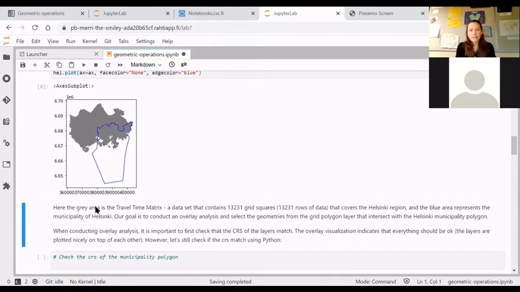And to exemplify a simple overlay analysis, we want to cut the grid using this Helsinki polygon, just to focus our analysis on Helsinki. We could also buffer Helsinki and have a buffer around and then cut it with that, or any other polygon borders. Okay.